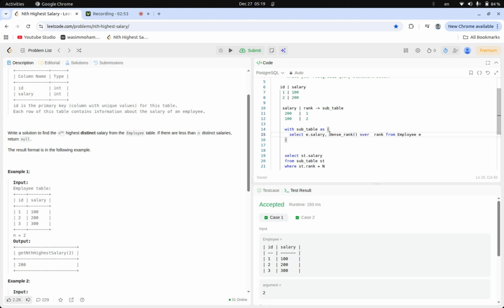And how do I want to actually create this? How do I want to order my values? I want to say order by e.salary, and I want it in descending order, right? Because we need salary 200 on the top with rank 1, with salary 100, which is the lower value, with the next rank. So if you look at this subtable here, we have e.salary and the rank, and we are ordering it in descending order.